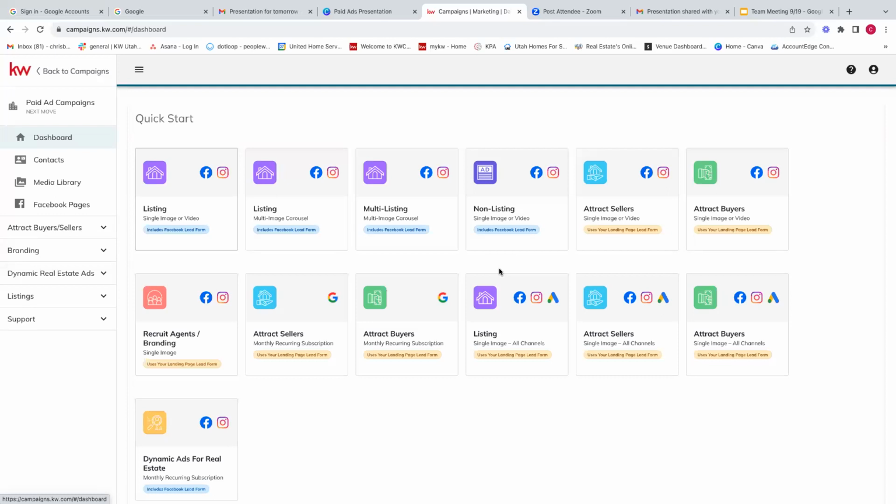But the cool thing, another addition was Google Ads. So has anyone done Google Ads in the past? Okay. Do you have anything you want to share on that experience? It sucks. Okay. It sucks.